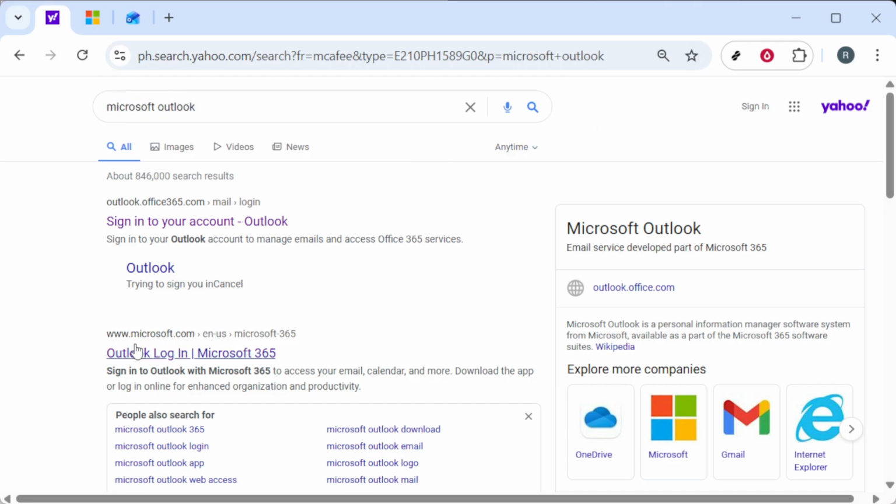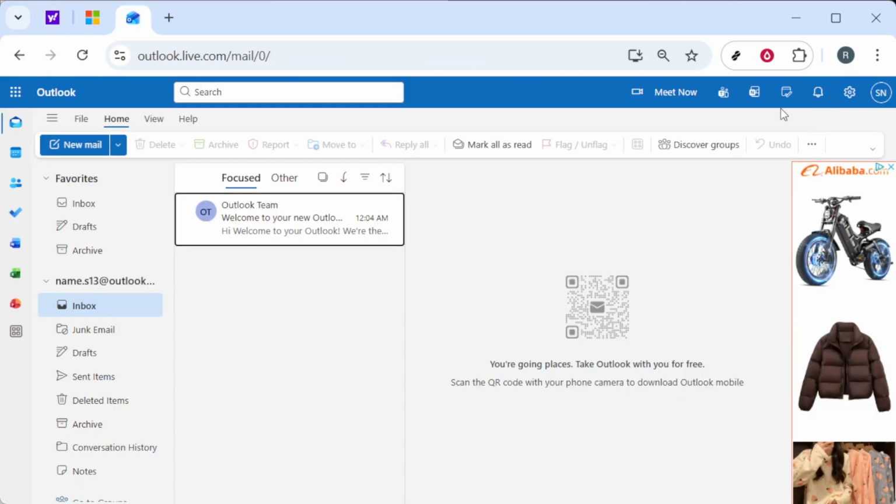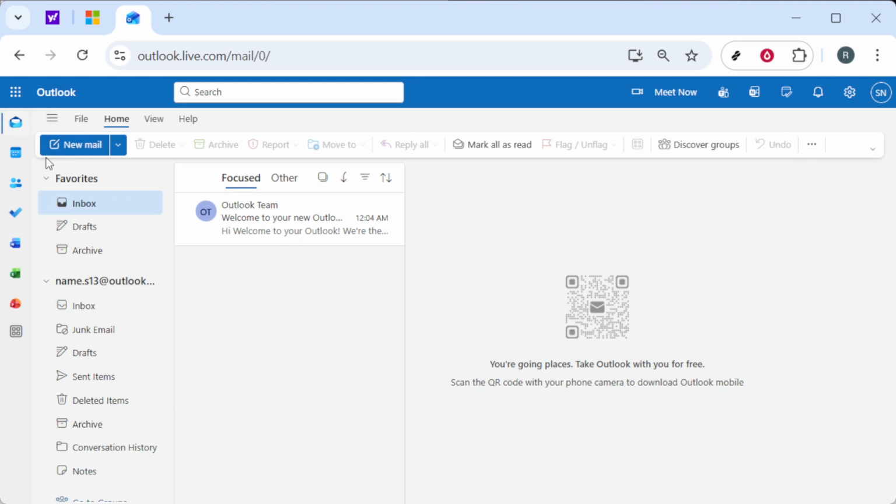applied after sending. First, open your browser, search for Microsoft Outlook, and sign in to your account. Make sure you're on a trusted network and use your usual sign-in method. Once you're in, head to Mail if you aren't there already. That's the section where you can read and compose messages. Click New Mail to start a fresh message.